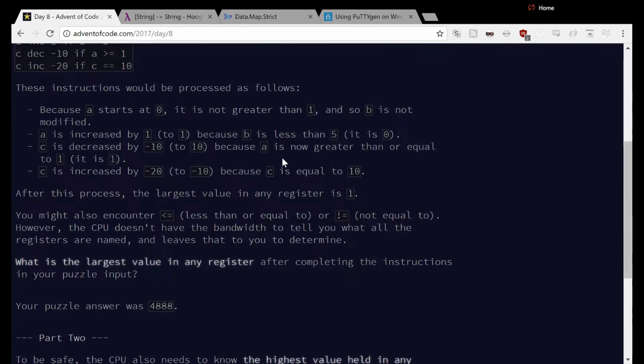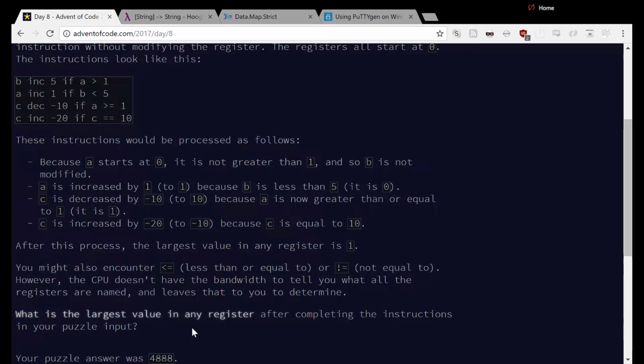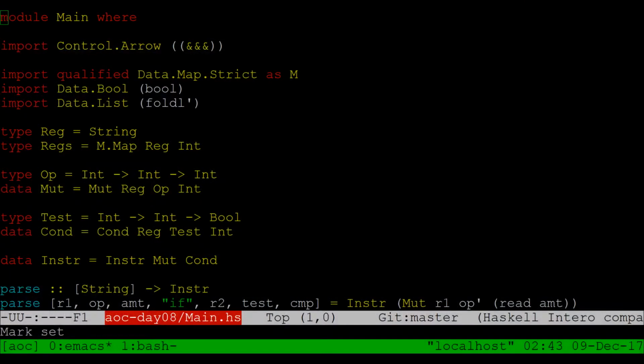So all registers start at 0, and we are asked to find out what is the largest value in any register after running the whole program. And it mentions that there are all 6 comparison operators you're used to seeing: equal, not equal, less than, greater than, less or equal, greater than or equal, and so on. Not a huge surprise. So let's now look at a solution to this problem.